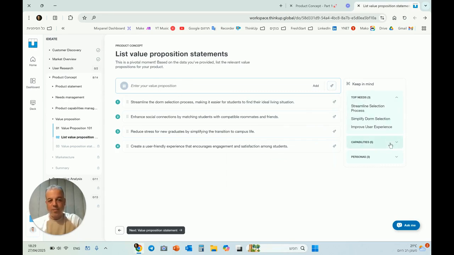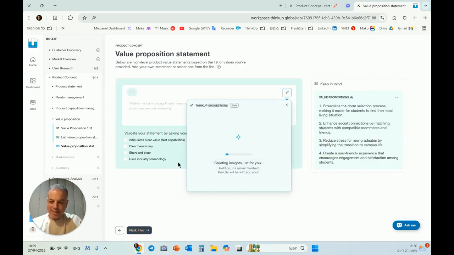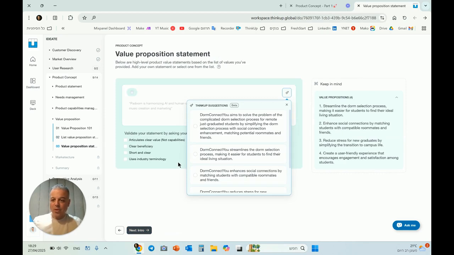You have all the previous data waiting for you here, so read it to remind you who are the personas, capabilities, and so on and so forth. Right. Next, we need to gather all the different one-liners and the benefits and have a clear statement. Now, the system, the Thinker platform, brings AI suggestions to help you with that. You can edit it later on. So Dorm Connect aims to solve the problem of complicated dorm selection and so on and so forth. Dorm streamlines the dorm selection.